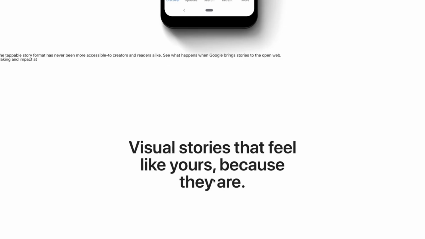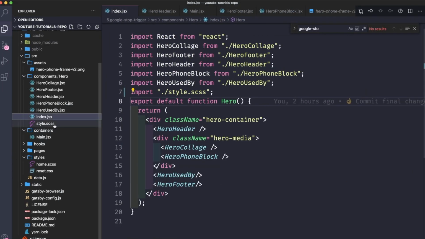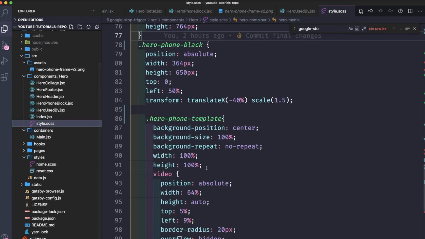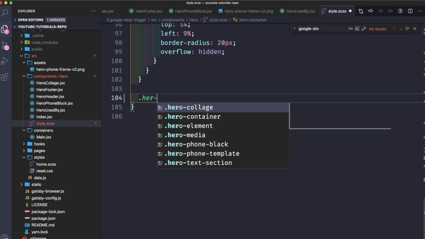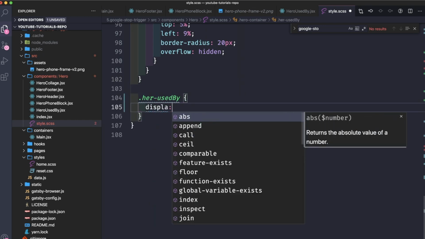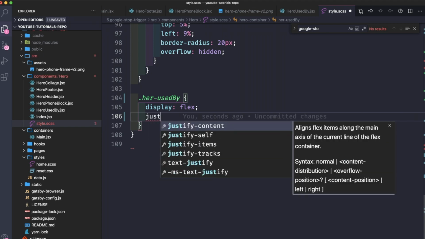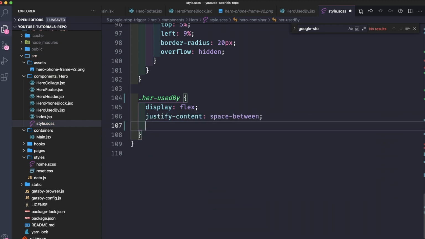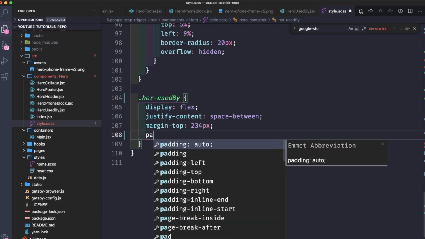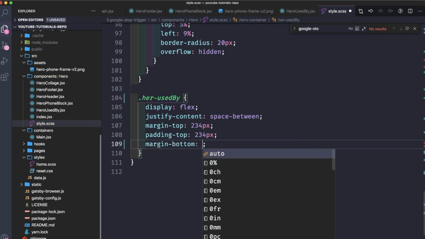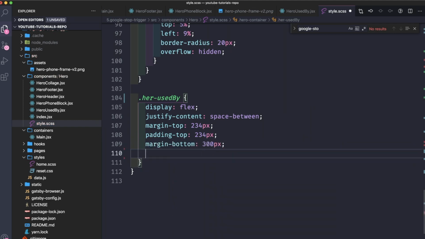And here, yeah, let's go and style this really quick. So hero used by, the display flex. We want them to have a space between, so to push them on the left and on the right, space between. A margin top to be around 234 pixels. Padding top again at 234 pixels. Margin bottom to be around 300 pixels.